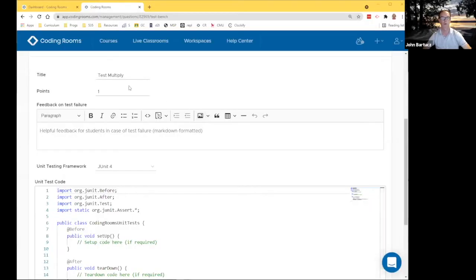So today, or this session rather, we are going to talk about creating a course in coding rooms, adding people and adding assignments, and then setting up auto-grading, unit testing on those assignments. So the first thing I'm going to do here is share my screen. So hopefully you can see this pretty well.